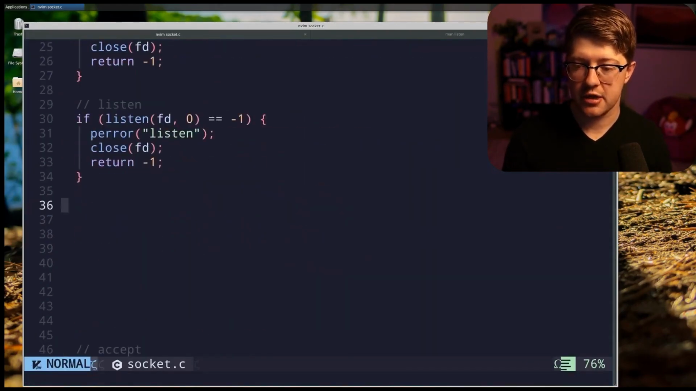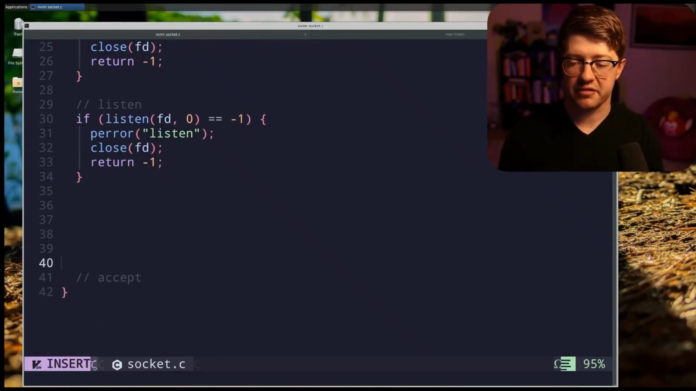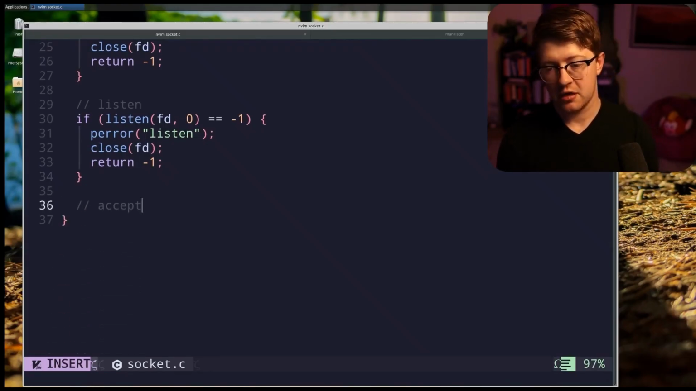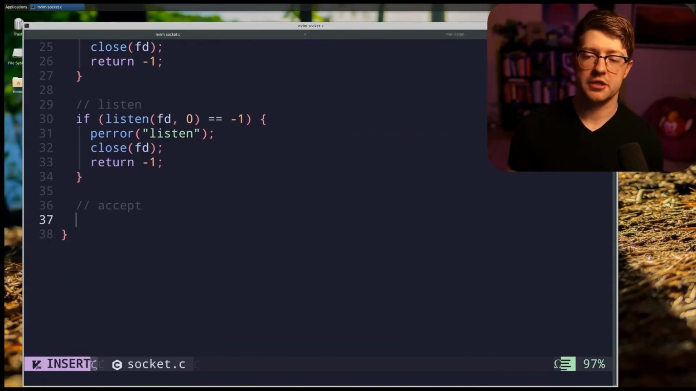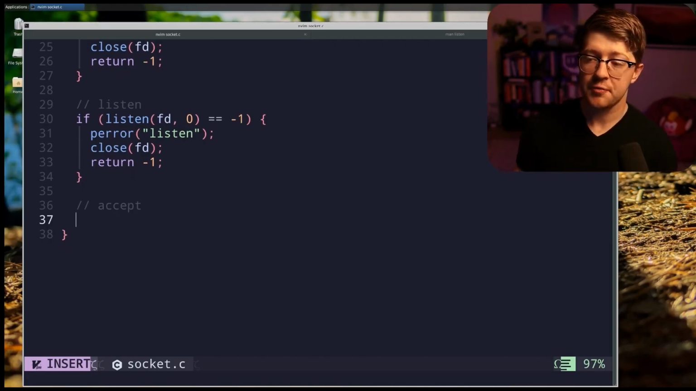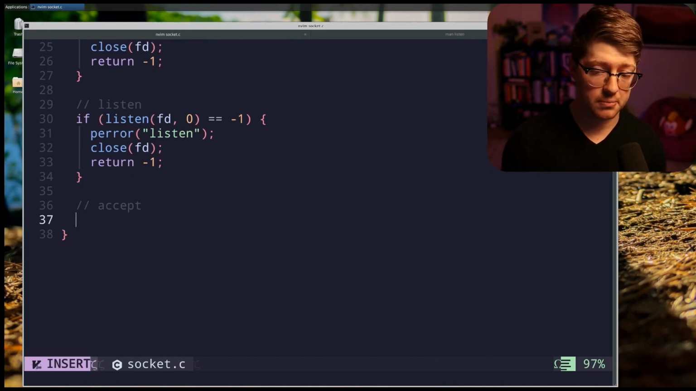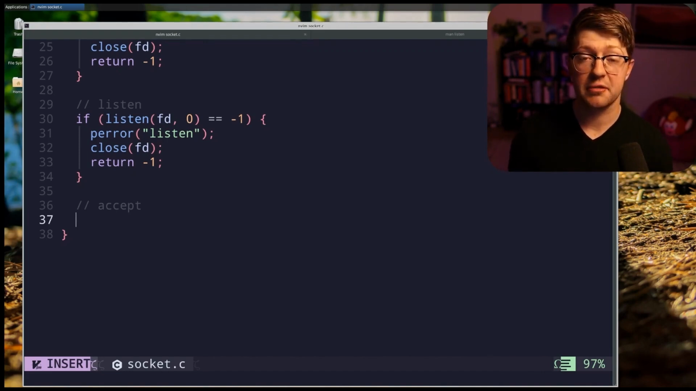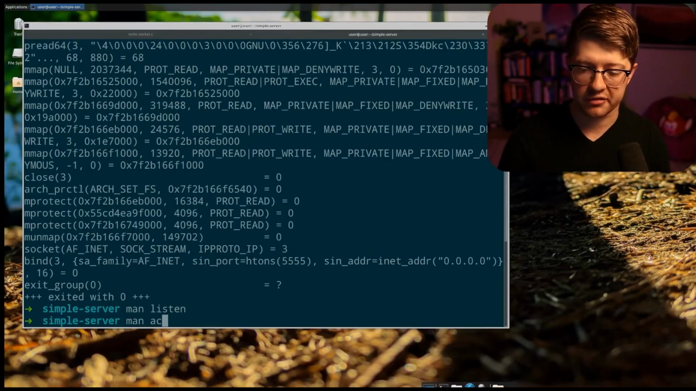Okay, and then finally, the most important and the most interesting one, accept. Like I said before, all accept does is block the program's execution and wait for a connection to be taken in. When it does, it returns a new file descriptor that represents the connection between your computer and that computer. So we're going to figure out how accept works by running man accept.